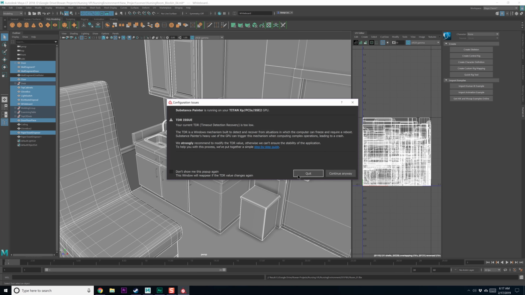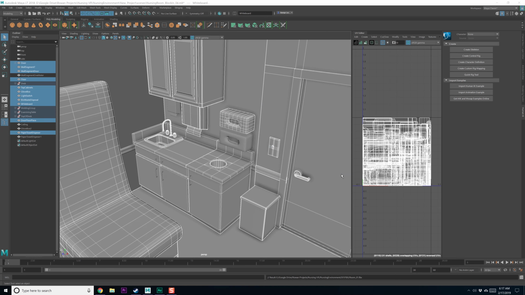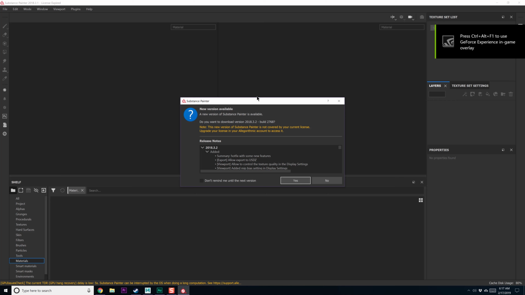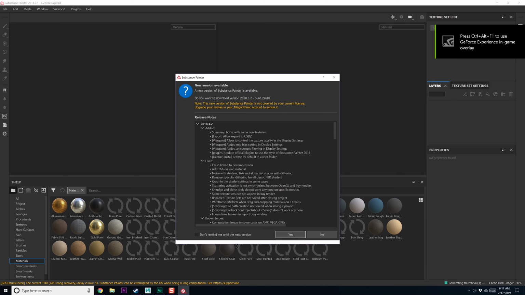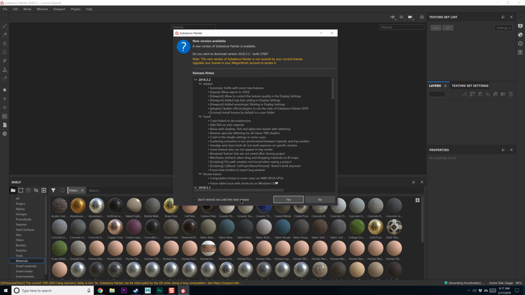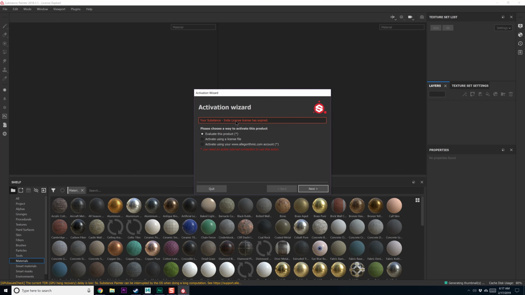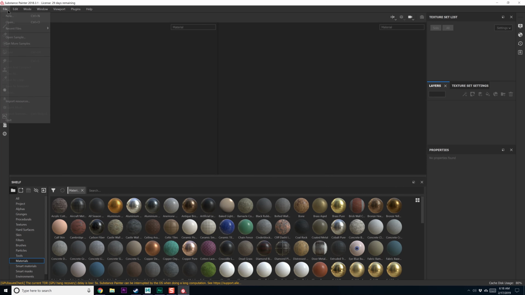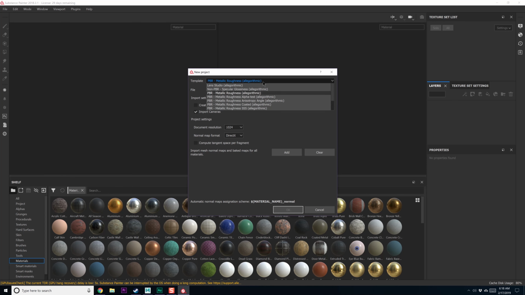Yes, I know, my Titan card is unsupported. Continue anyway, it doesn't matter. All right, a new version of Substance Painter is available. I just needed to retype my password in. All right, let's see here. PBR, roughness. Yeah, it's fine.